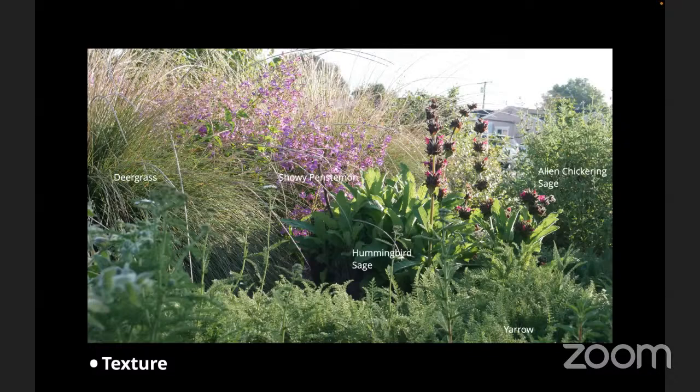We have the lacy, ferny texture of the native yarrow, the broadness of the hummingbird sage leaves, the strappy narrow leaves of the deer grass, the billowy texture of the showy penstemon, and then the more structural shrub of the island chicory sage in the background. So working with a contrast of textures, plants with narrow leaves next to plants with wider leaves, helps both of them visually pop more.